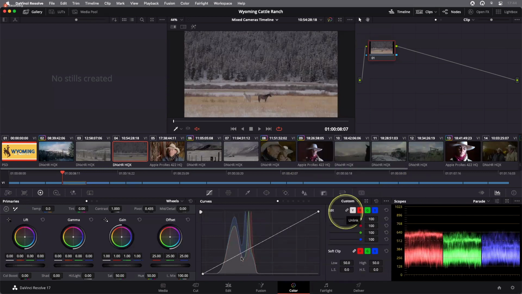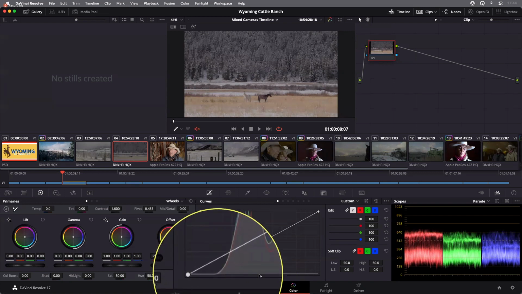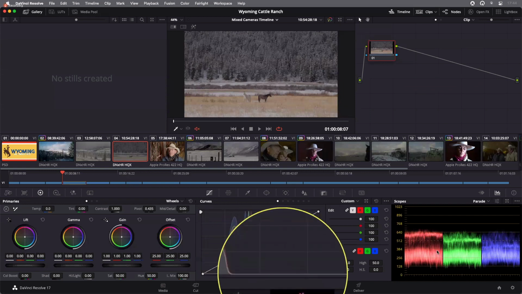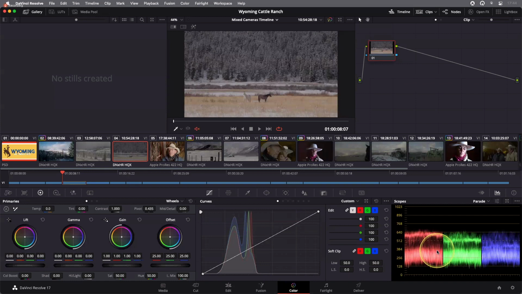This histogram that I'm looking at here represents the histogram of the original shot. So again, you can see that the shadows are starting here, the highlights are starting here, and that equates with the vertical measurement on the scopes here.